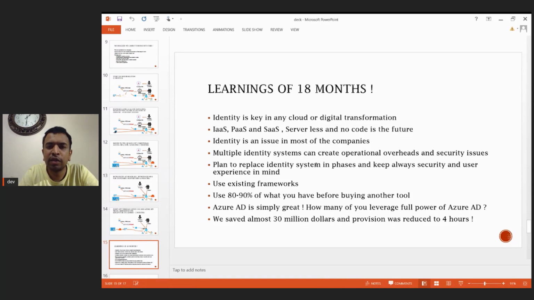The next point is, multiple identity systems can create operational overheads and security issues. If you're using an old identity system like AD, bringing in security features like multi-factor authentication is next to impossible. So we have to plan and bring in the new identity and access management systems to keep pace with the security changes.